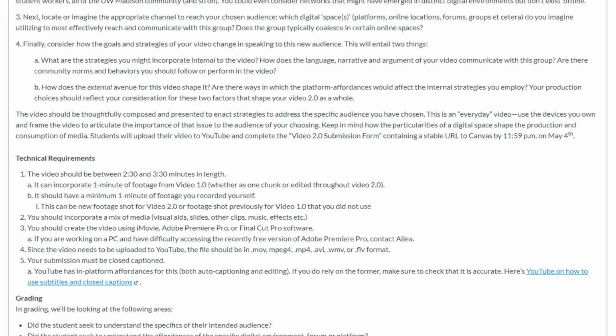And finally, consider how the goals and strategies of your video change in speaking to this new audience. This will entail two things. What are the strategies you might incorporate internal to the video? How does the language, narrative, and argument of your video communicate with this group? Are there community norms and behaviors you should follow or perform in the video? If you're going to be posting to a Facebook group, for example, being aware of that group's rules for posting would be extremely important to adhere to.